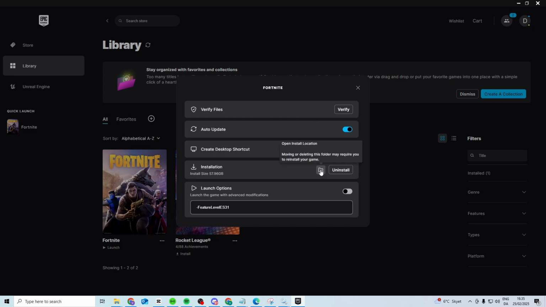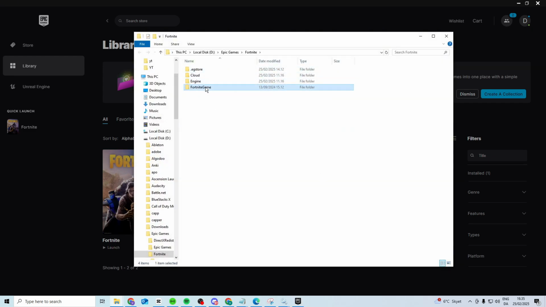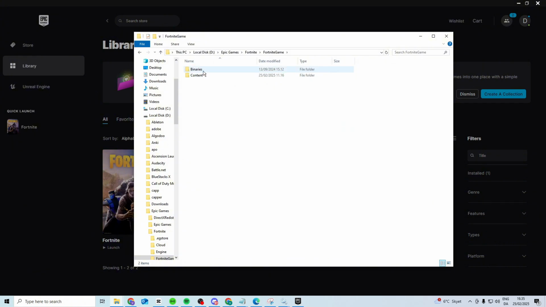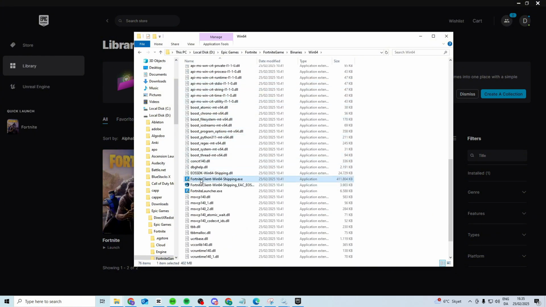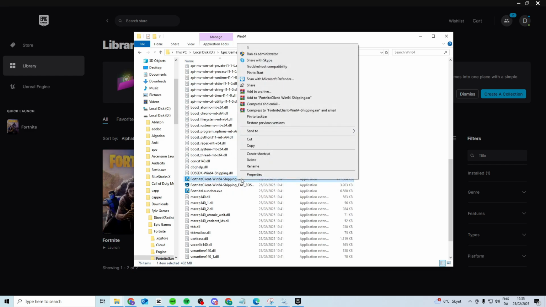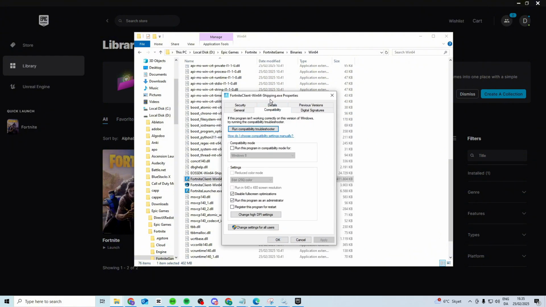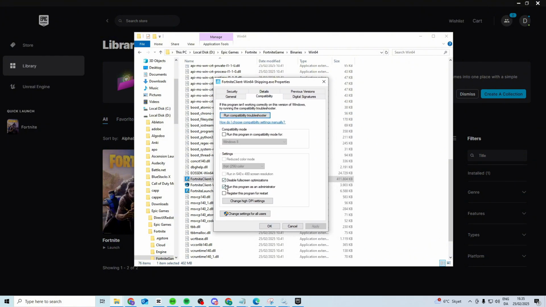If it still doesn't work, you should open the install location, go to FortniteGame, go to Binaries, Windows, come down until you find FortniteClient-Win64-Shipping.exe. Right click on this one and go to Properties, Compatibility, activate these two, apply and OK, and see if this works.